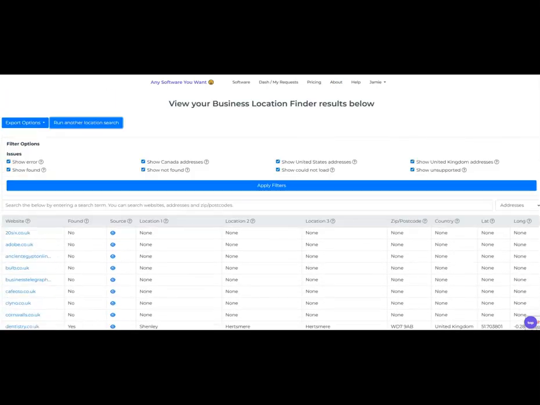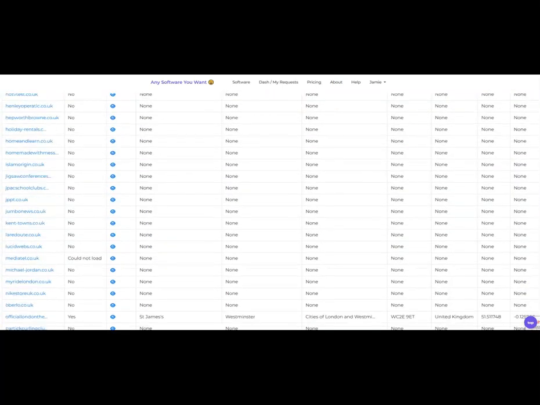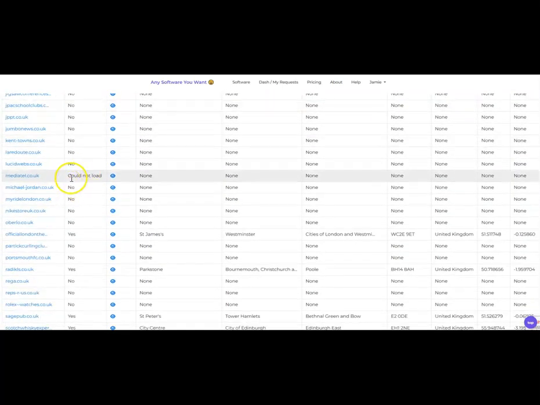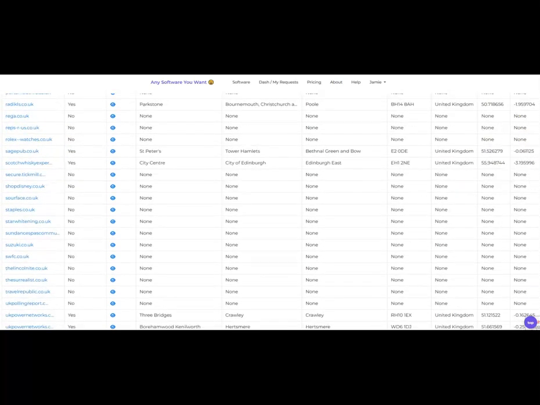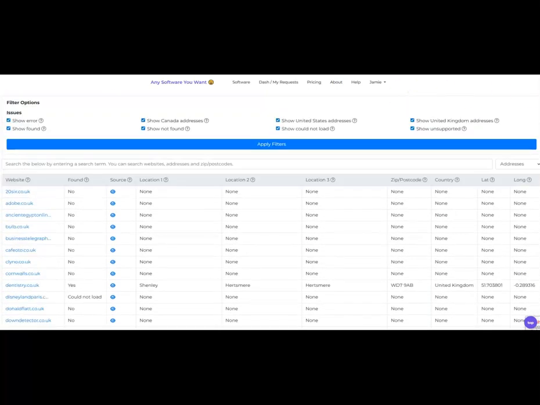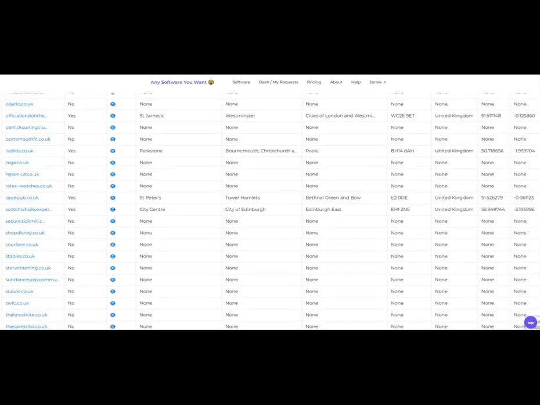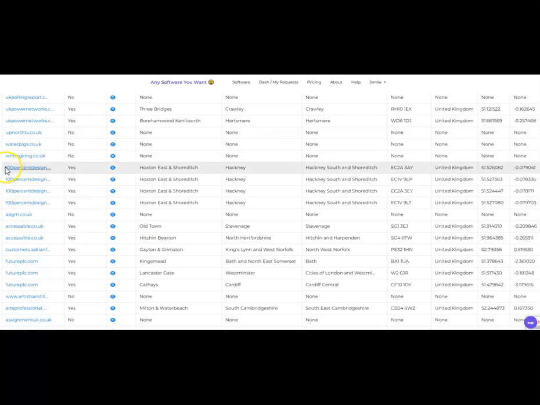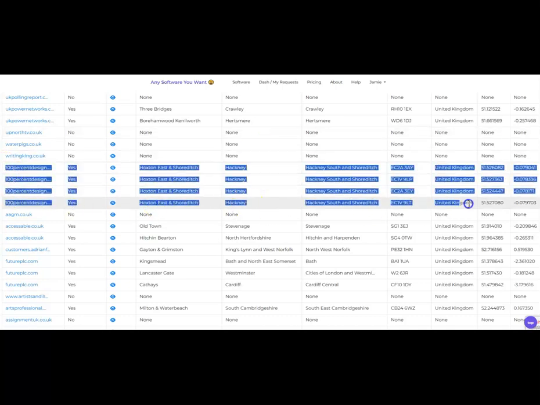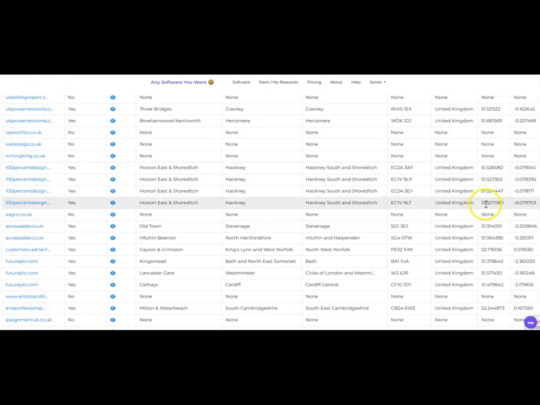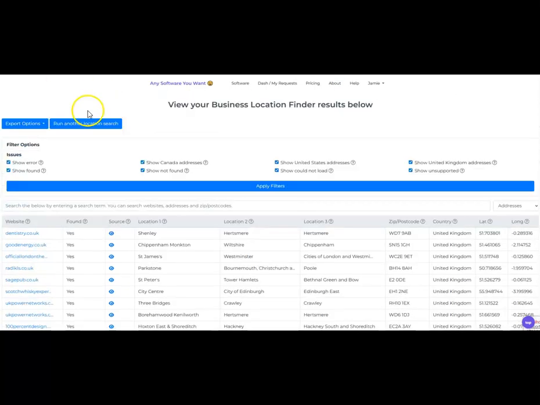So here you can see this is a found column, so it'll tell you whether it found one or not. Sometimes a website can't be loaded, it'll say cannot load. If we find multiple addresses, there'll be multiple entries for the domain, like here. And we'll also give you the latitude and longitude as well, which we can work out from the postcode we found.